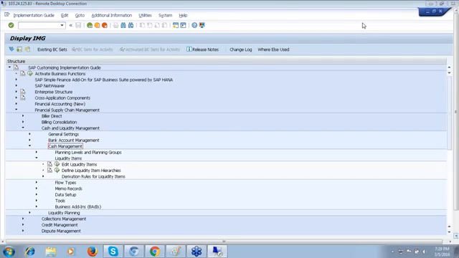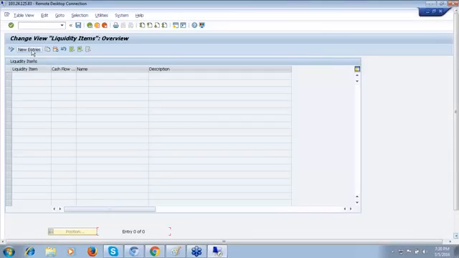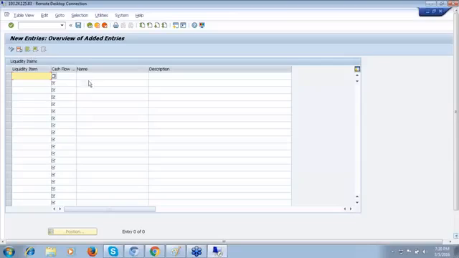So the next step in this process is we come back to SPRO, we go to financial supply chain management. Now, we need to maintain the items for which we are going to talk about liquidity planning. So we go to cash management, then we have a tab called liquidity items, under which we have something called edit liquidity items. So we click on edit liquidity items. We are going to create a list of entries here.